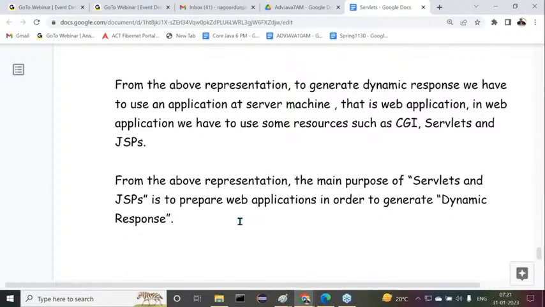Of course, web applications may have some HTML resources, which provide static responses. But in web applications, we need to use servlets and JSP, which must generate dynamic responses. This is the main purpose of servlets and JSP. Yes, sir, are all of you getting my point or not? That's okay, fine. Leave this one here.